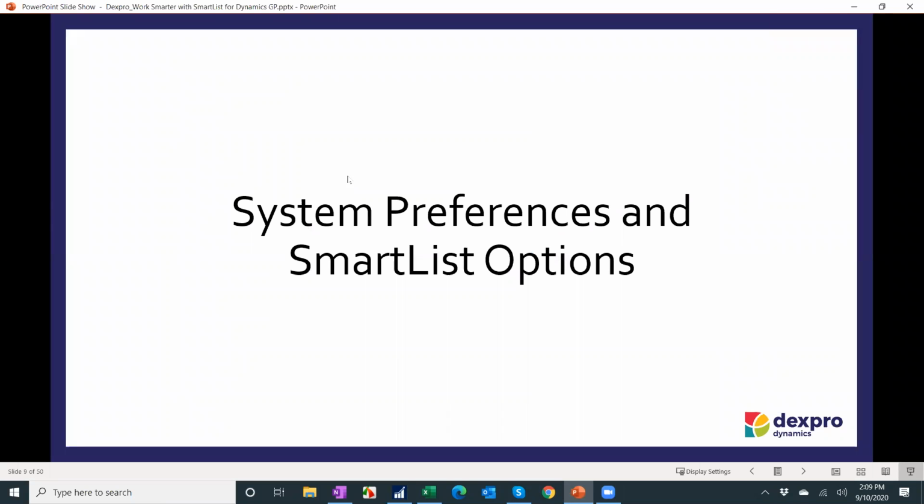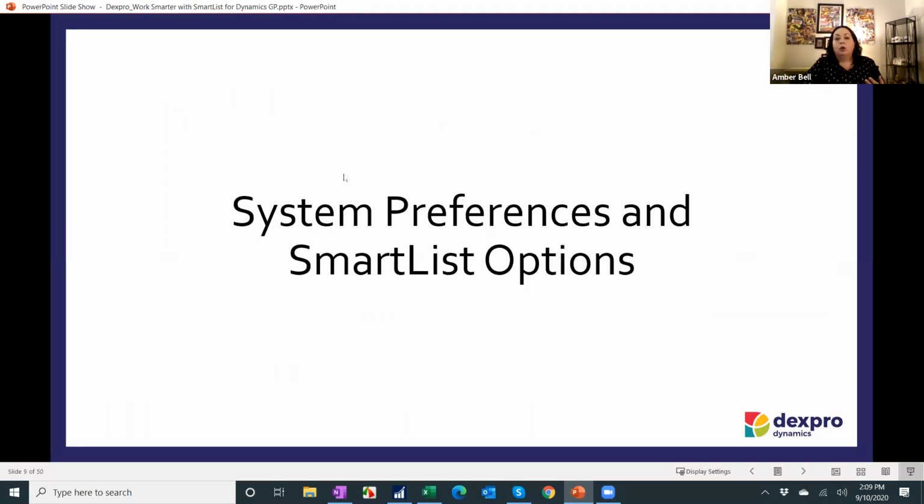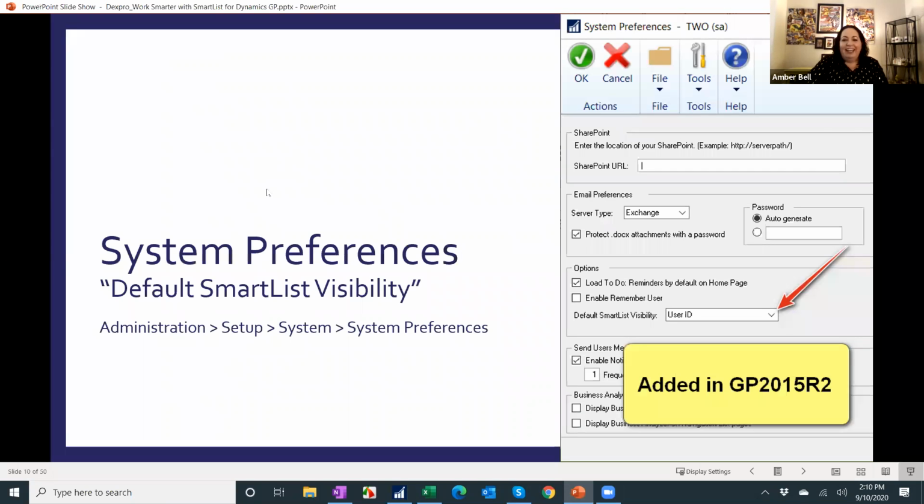Okay. Next thing that we want to make sure you know how to do is some people don't realize that they can set user preferences and SmartList options. So the way that we're going to do that is we're going to go into, make sure I had my ringer off. It's going to be under Administration, Setup, System, and System Preferences.